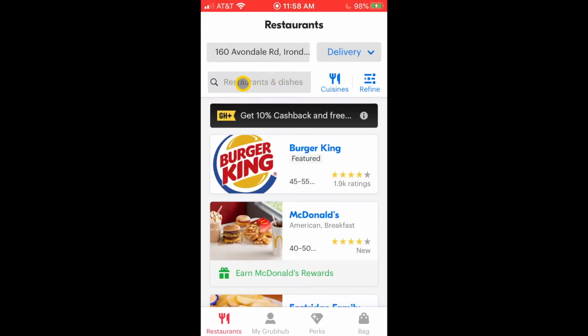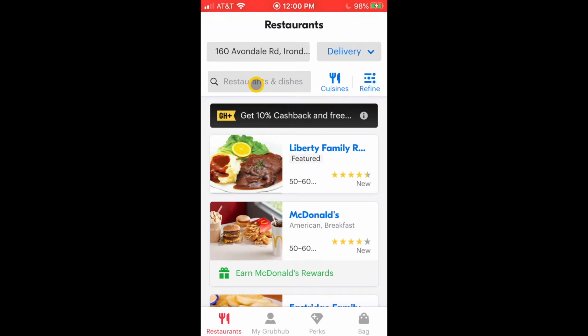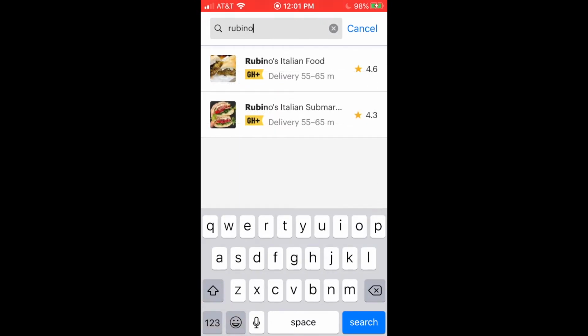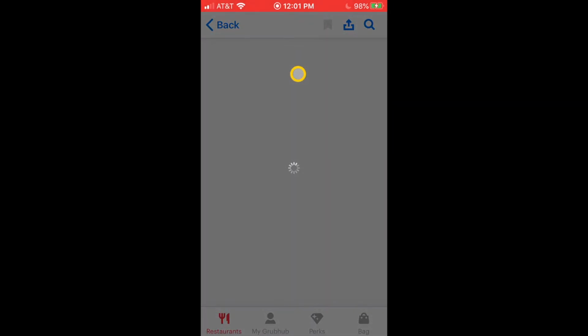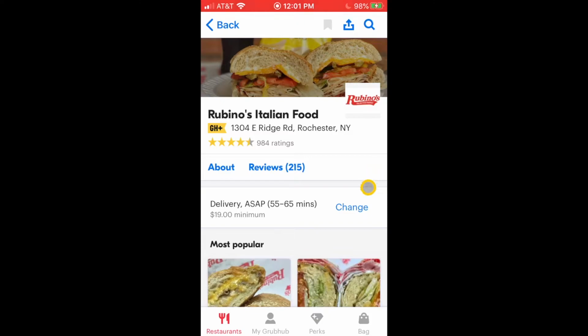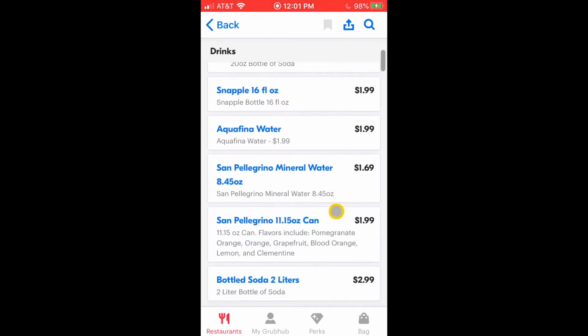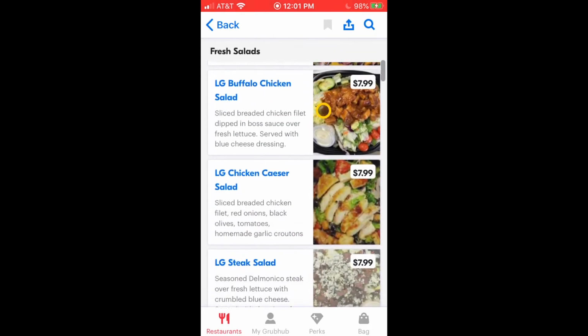I can type in a specific restaurant that I'm interested in. So let's do that. I'm going to type in one of my favorite places for lunch, which is Rubino's. There it is. I'm going to tap on Rubino's. And there we have it. It brings up Rubino's menu of items. Everything that I want to order is all here.